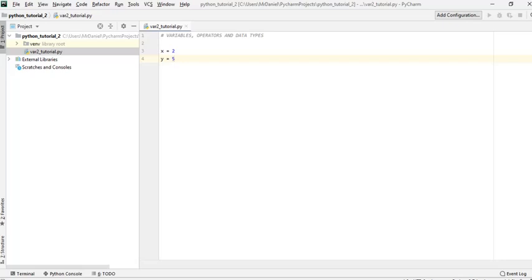Now when you are creating a variable, you cannot use certain keywords. There are some reserved keywords in Python. These words have specific meanings in Python. You cannot use them in creating variables. For example, you cannot use while, you cannot use input, you cannot use if, you cannot use def. There are many of them. These are reserved keywords that cannot be used in creating variables.